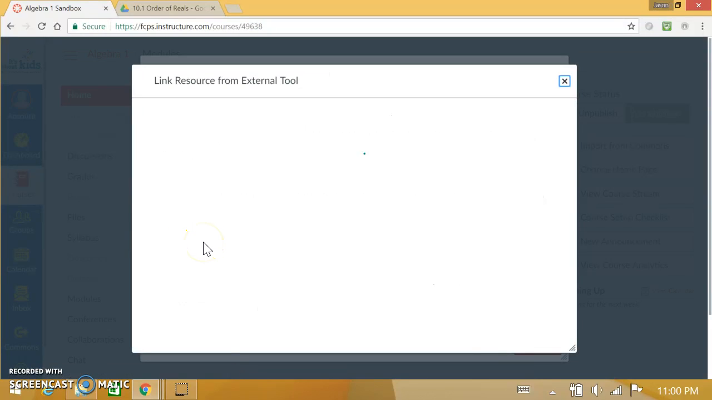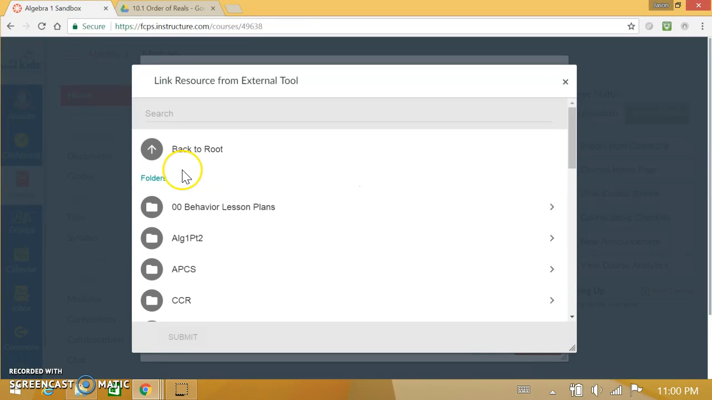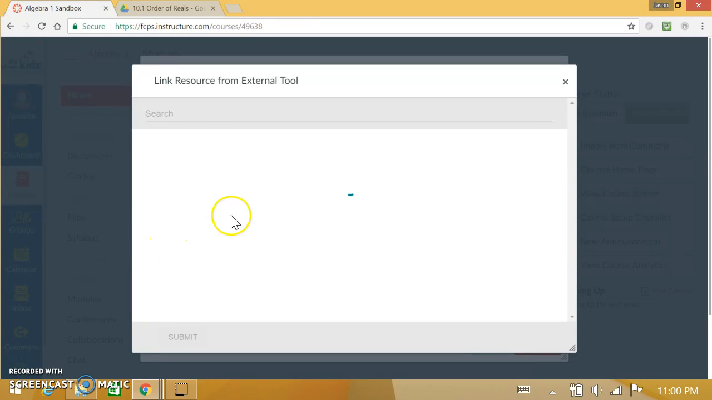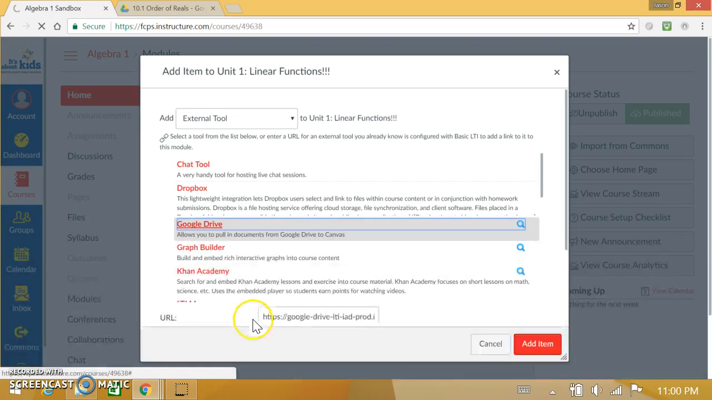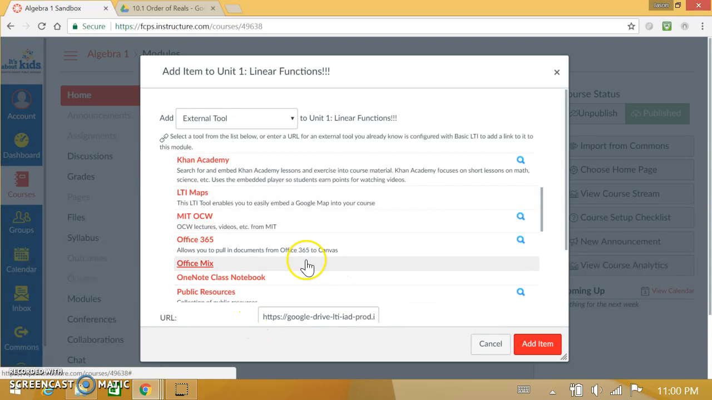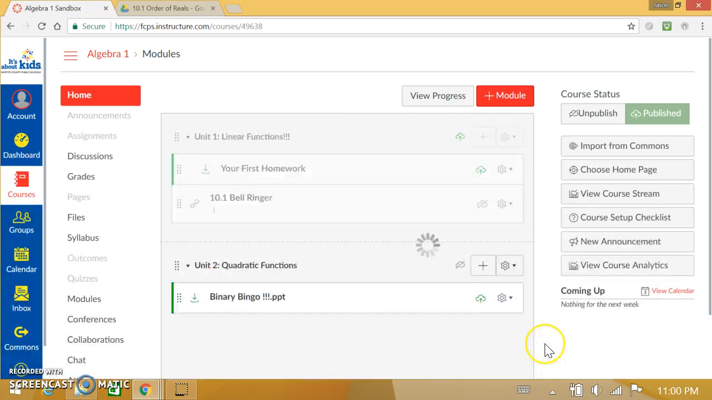Now, at this moment, if you've never done this, you may get a pop-up that asks permission. Does Canvas have permission to look at your Google Drive? Say yes. It might ask you for your email address. That's fine. I'm going to navigate to find that file. There it is. I will select it. I'll hit submit. And that takes me back to this window. It's populated the URL. It has a link for it. And I will now add that to my class.